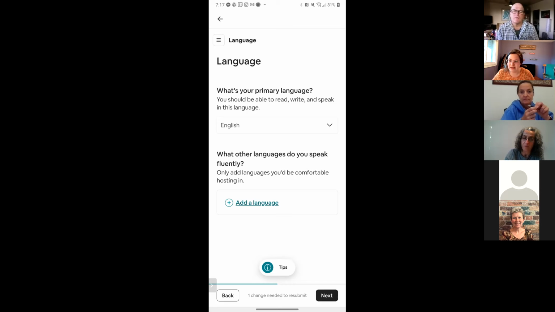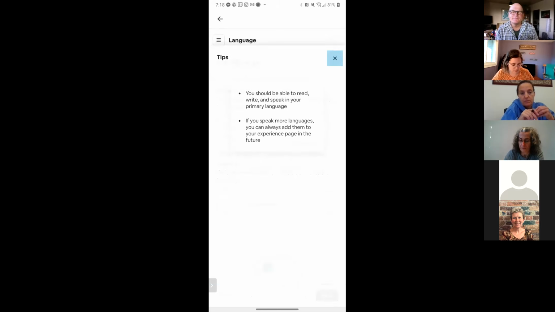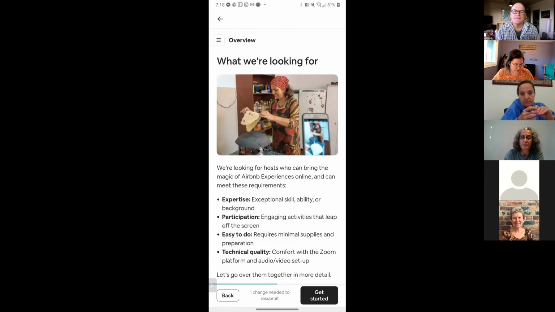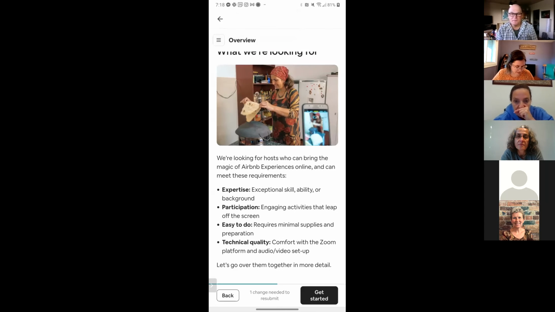Okay. Another really great feature that they've got here is this tips option. It gives you a little bit of help, a little bit of insight there, which is really nice. Here's where they start to tell you a little bit more of exactly what they're looking for. This is very similar to the in-person, except for the technical quality, which is not something they're looking for on the in-person one.